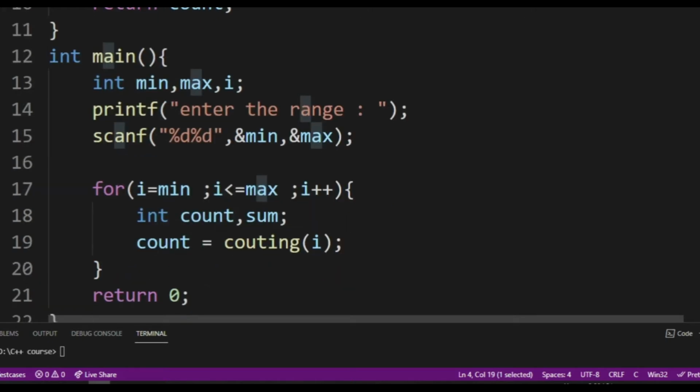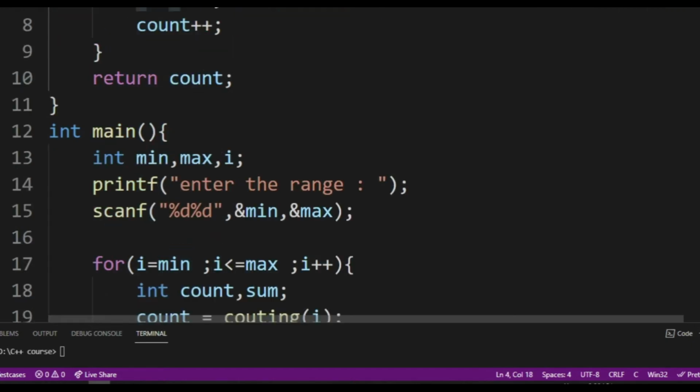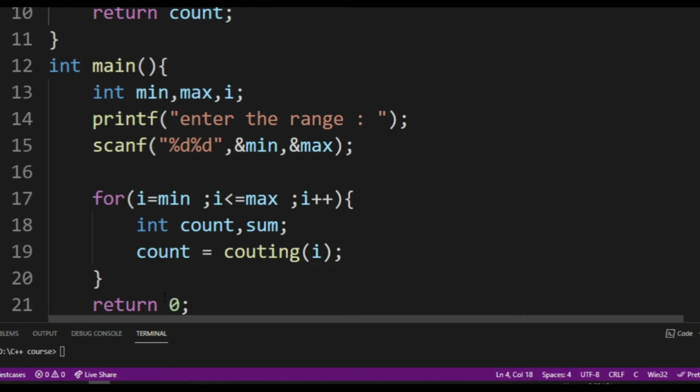This one value, right? And here we will be returning count. This count is nothing but the number of digits present in the number, which is number I. So it will return the number count, which we will store in this count, right? So we know the count, we know the number of digits present in the number I, right?